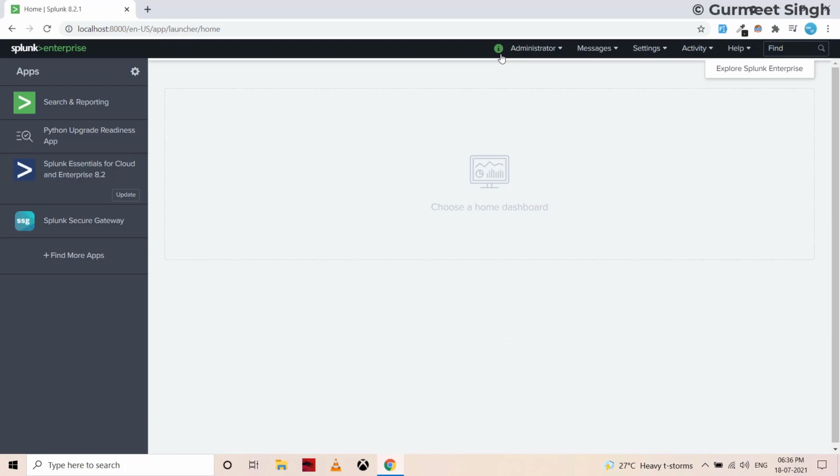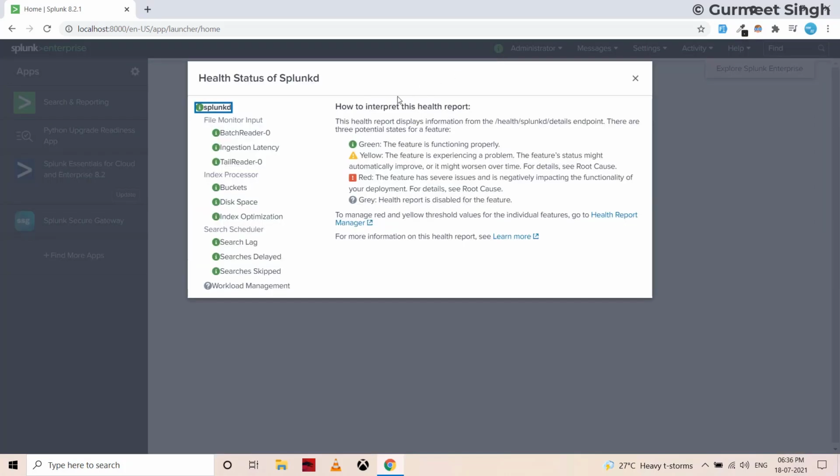So depending upon the health of your Splunk instance, this icon may appear in different colors. For example, it currently appears in green, which indicates good health of the Splunk instance. So you can see splunkd is green, and there are also some other services running behind Splunk. So you can check the status of everything here. Here the interpretation for the different icons and the colors is explained.